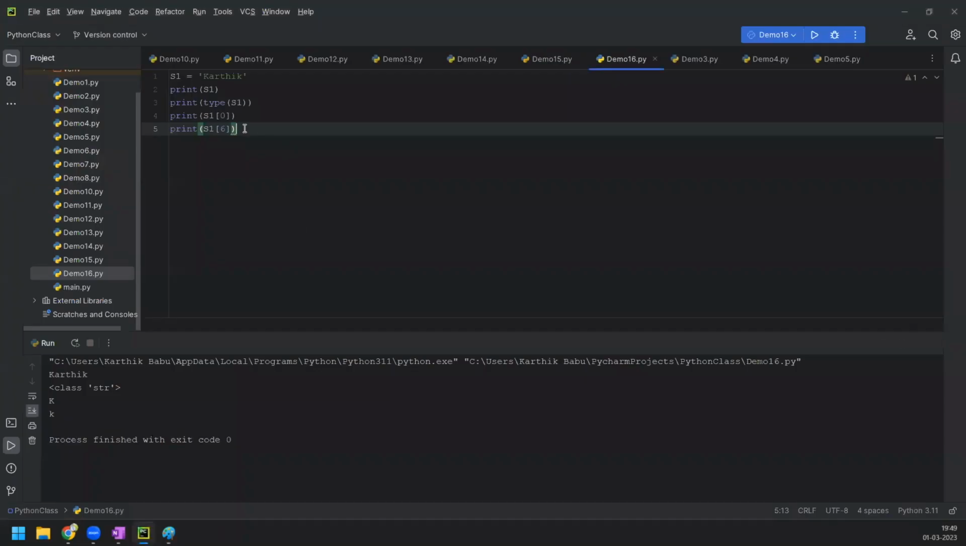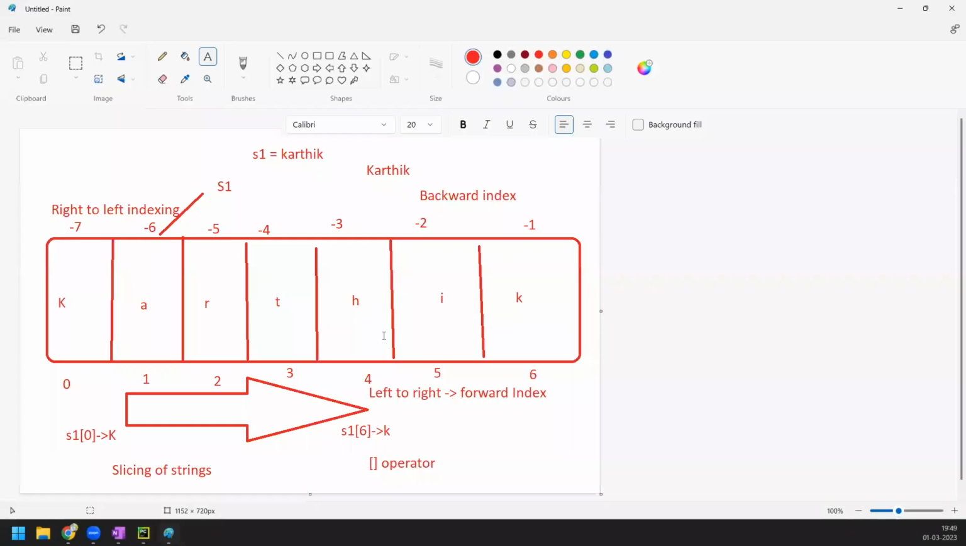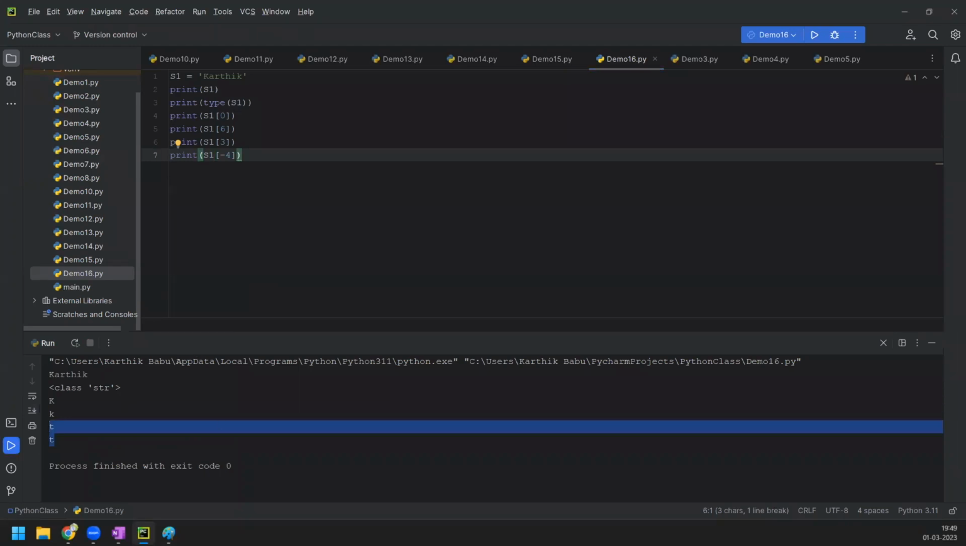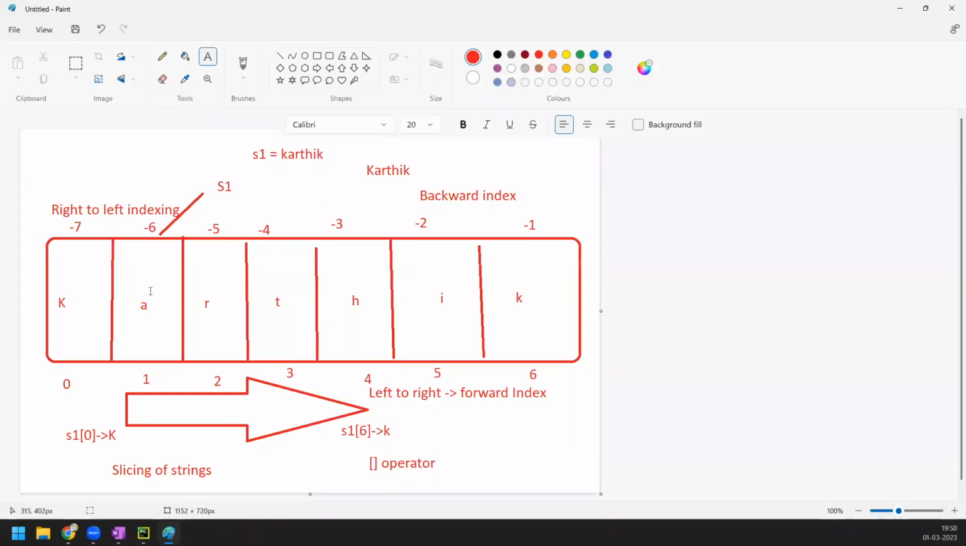Can I prove that one? See here, print S1, square bracket, that's a slice operator. And what is the value that I need to give? 3 and -4. So I'll give first 3, and then S1 and then I'm giving -4. Now you will see in both cases it is printing T only. So I can access the characters of the string either by giving the negative index or the positive index. Somebody asked me a good question: why is Python supporting backward index?